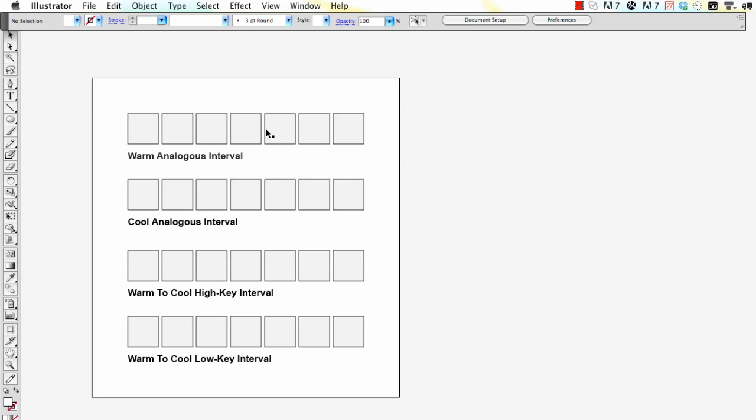Each interval has 5 steps between the parent colors. And we need to create 4 intervals, one with warm analogous colors, one with cool analogous, one with warm to cool high key interval. And that means we're going from a warm color to a cool color, and one of those parent colors needs to be in the high key range. And the final one is the same as the second last one, except one of the parent colors needs to be in the low key range.